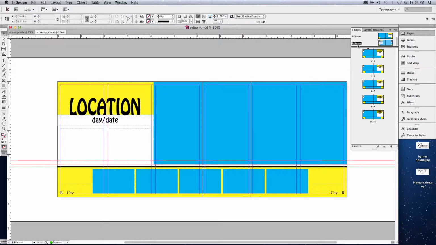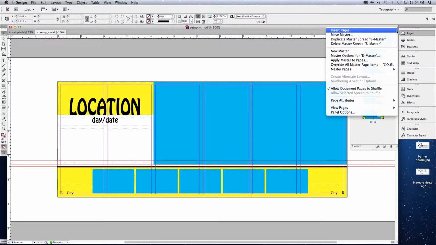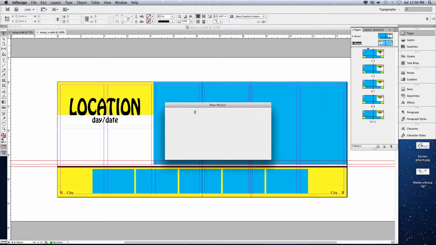Now that you're on B master, we're going to make another new master. So on your Pages panel, click the drop-down arrow and say New Master. And this time, this is going to be a C, and it's going to be based on None. It's not going to be based on any master for this one. Go ahead and click OK.